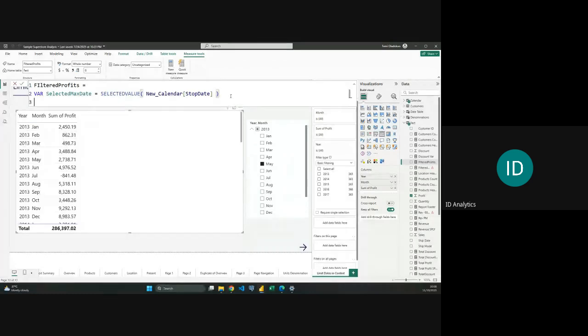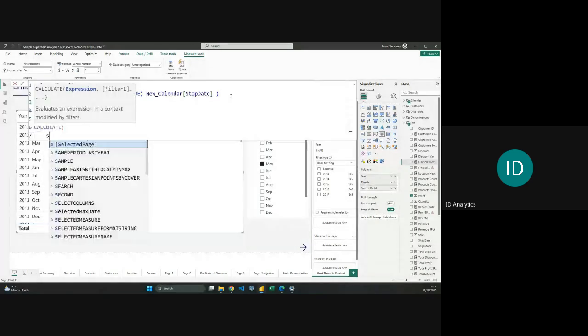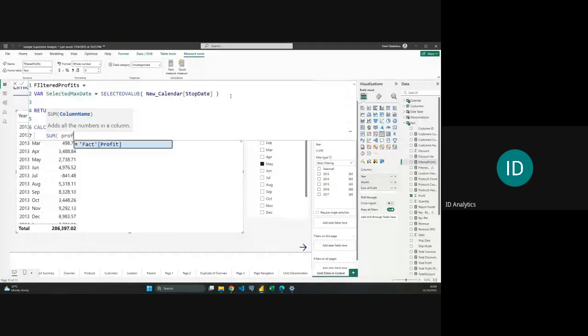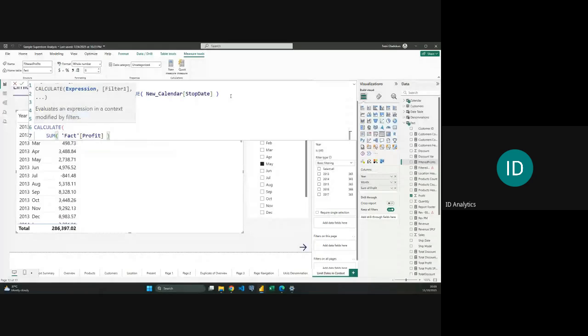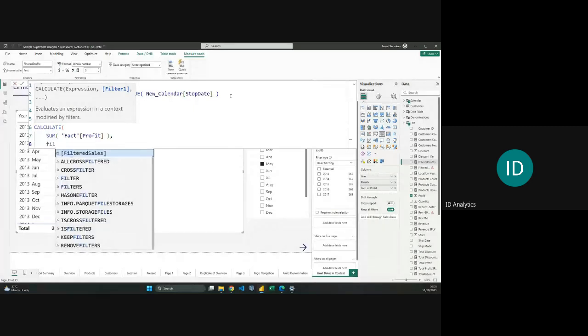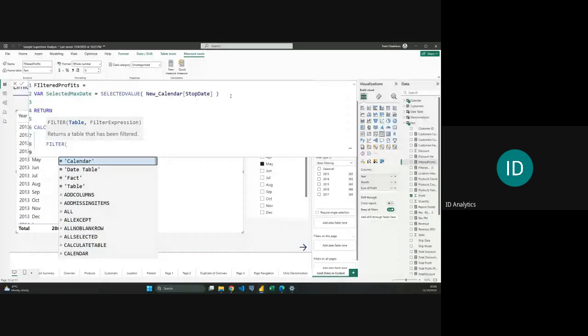Then we can return this and say that we want to now do a calculate, and we want to calculate the sum of our profits. Remember, we already have the profits column on the measure. So we want to have this, but we want to do this for the period that is less than or equal to our selection. So what does that mean? So we want to apply a filter on the actual calendar date table.